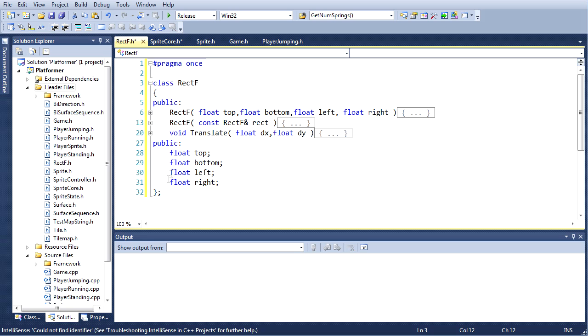Alright, so let's try protected, just in case I want to inherit from rectf somewhere down the line.